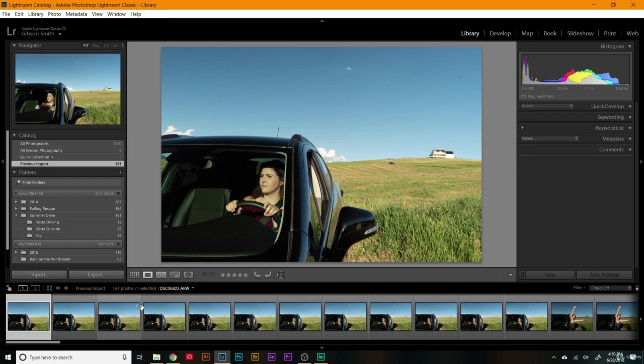I can also give my pictures ratings, so I can say this is a 5-star picture. Bam, 5 stars down there. Say this is a 3-star picture. This is a 4-star picture. This is another 3-star picture, and this is a 3-star picture. Now you can see that these are all rated down here.